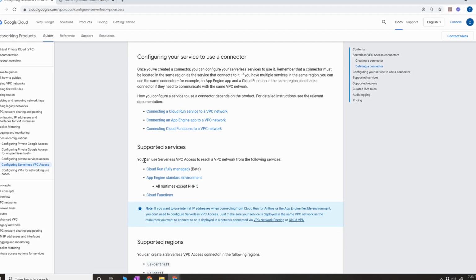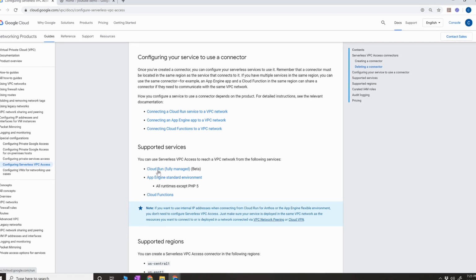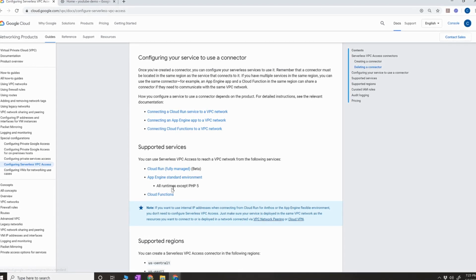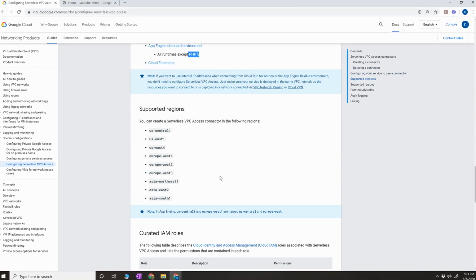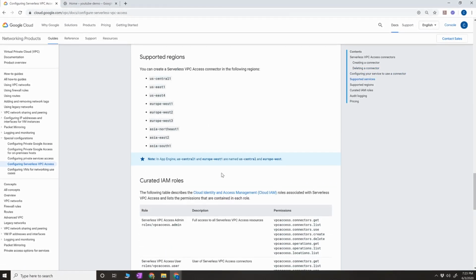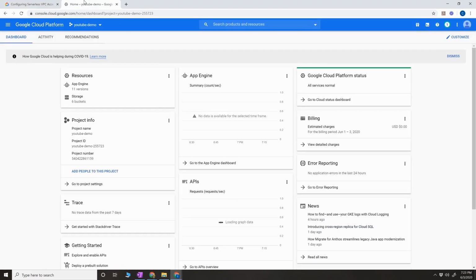And obviously the supported services as on today are Cloud Run, App Engine Standard, except PHP 5, and Cloud Functions. With that, let's go to my project.